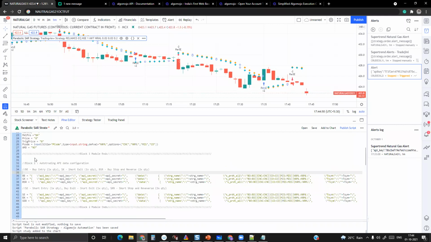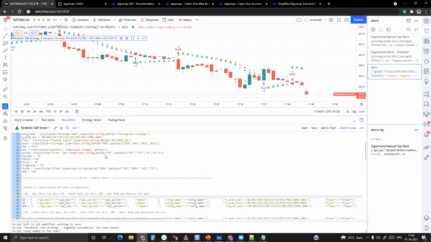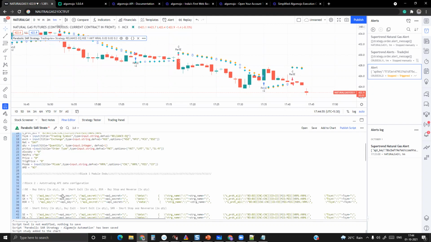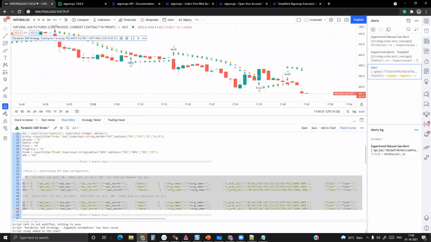So what does the block 1 module contain? API controls and AlgoMojo input controls. What does block 2 contain? API data configuration. So which information do you want to communicate to AlgoMojo dynamically? You can vary the quantity depending upon different styles of signals. As I said, one-time punching, double-the-times order punching. Those kinds of dynamic controls can be arrived at using this formula.